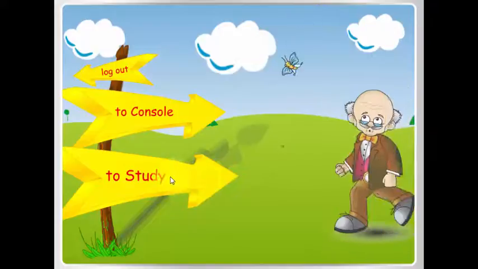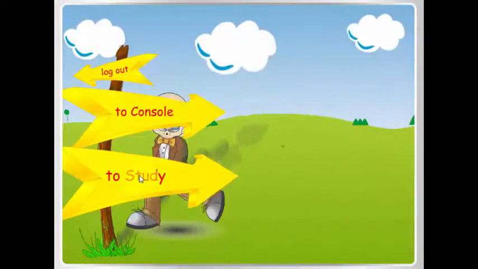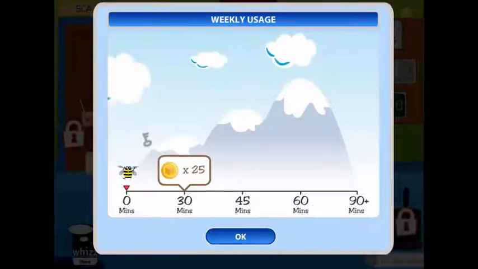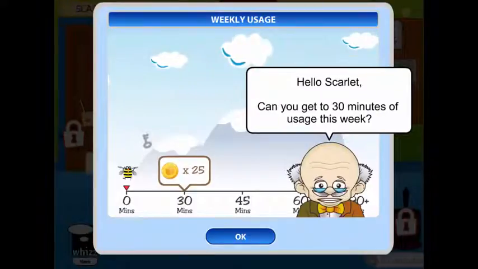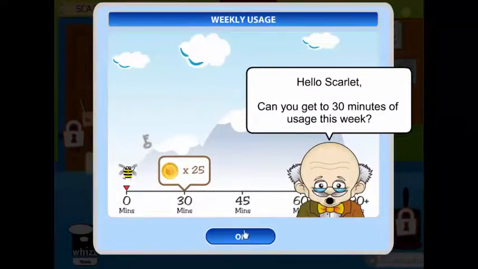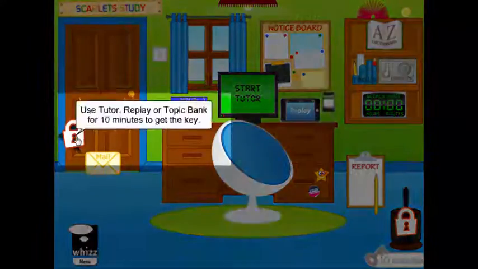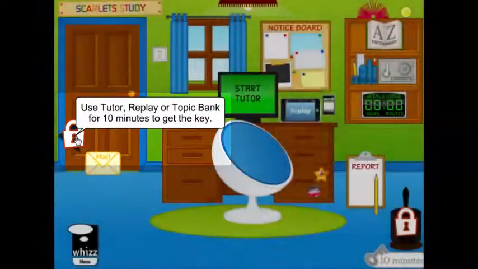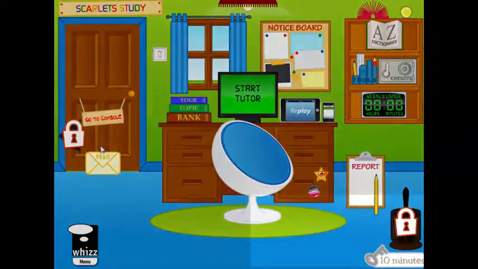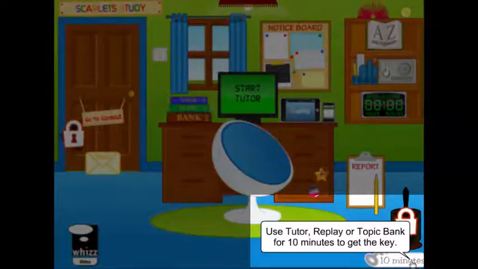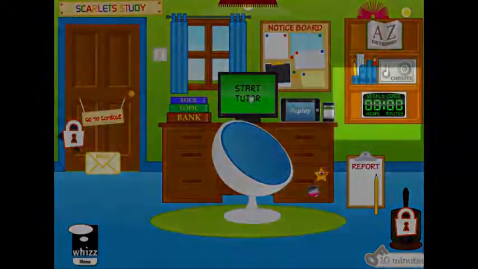When a student logs in, they can go into their study where they can access everything. Hello, can you get to 30 minutes of usage this week? All areas in the study will remain locked until a student has done either 10 minutes in their current session or 45 minutes for their week on Maths-Whizz activities. The clock is reset to 0 minutes every Monday.